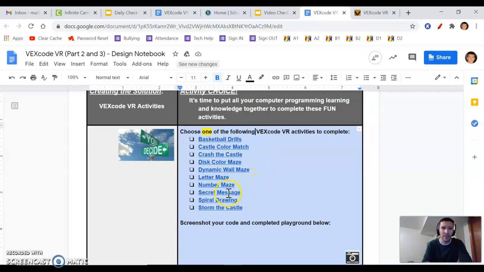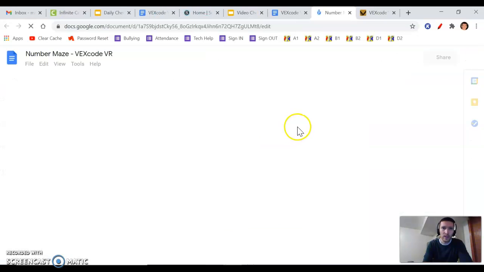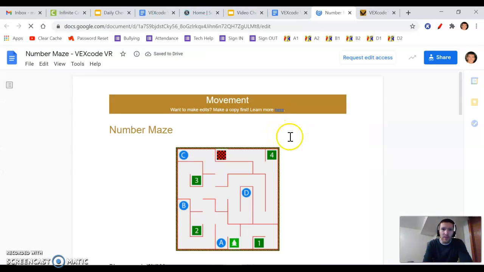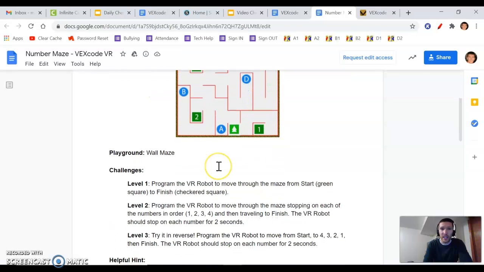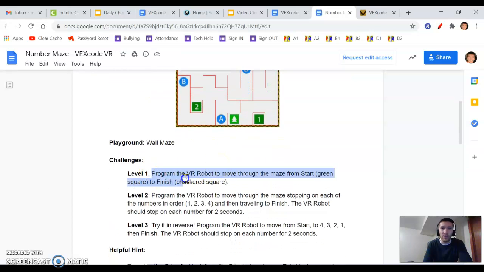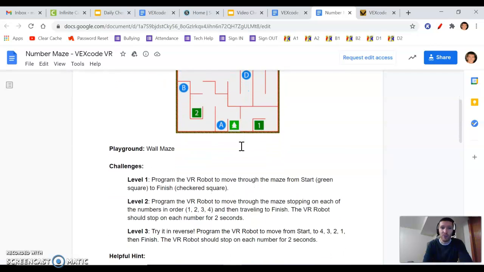One of them that I think is fun is the number maze. If you click on number maze, it's going to open up a new Google Doc. From here you see you have the maze again, and the different challenges, the different levels. For level 1, it is program it to move through the maze from the start to the finish, which is the checkered flag. You actually did that with day number 4.